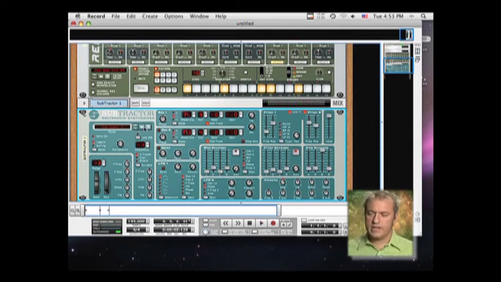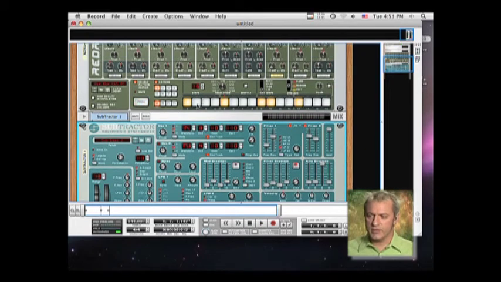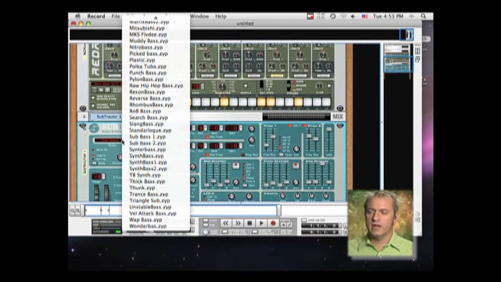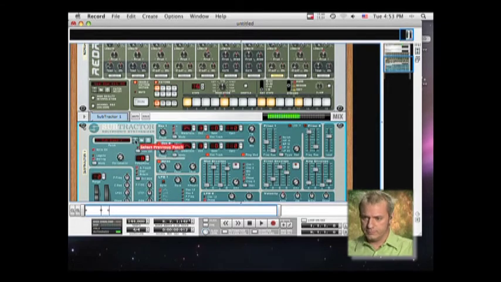Now, I've already got some heavy low end being driven from this drum machine. So I'm just gonna go through, since I'm already in the bass category, I can always click in this window and pick a new bass sound. Or you can use the arrows, the up and down arrows.